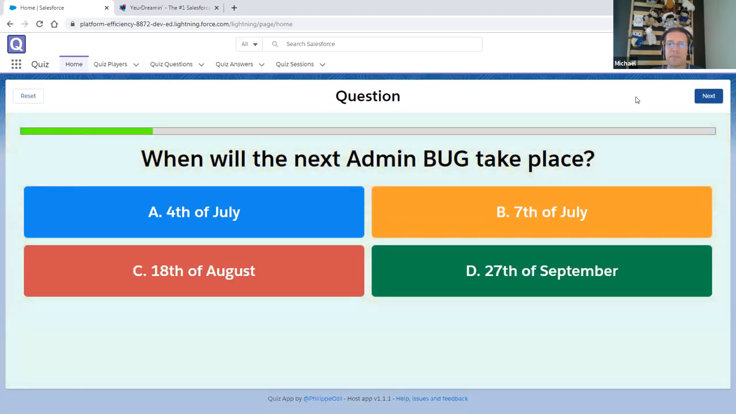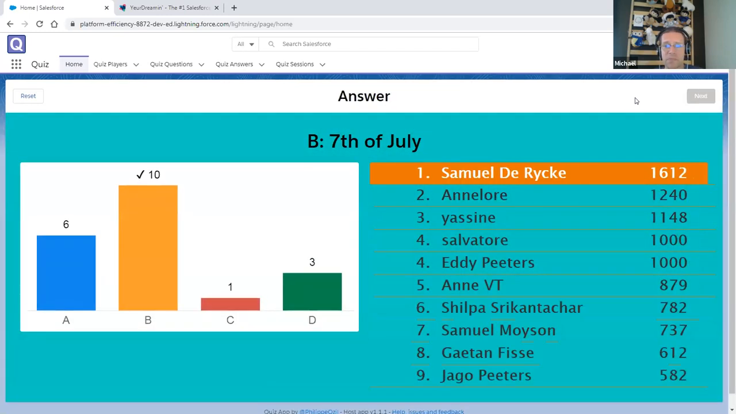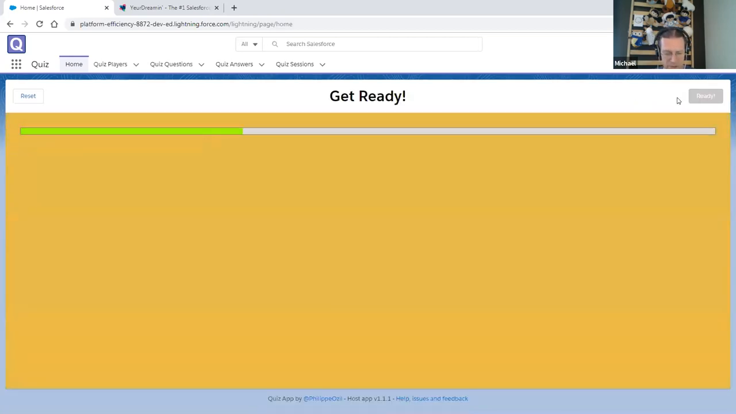When will the next admin user group take place? 4th of July, 7th of July, 18th of August, or 27th of September? It was in the mail that you received, so you could have known. So indeed, the 7th of July, and the others are actually the sessions after that. So Samuel de Rijk is in the lead, closely followed by Annalore and Yazin. Let's hit the next question.